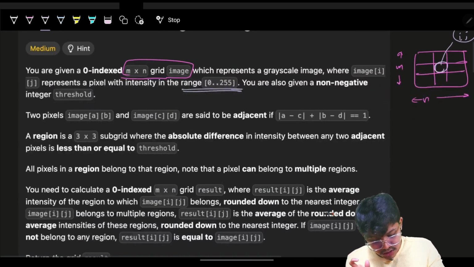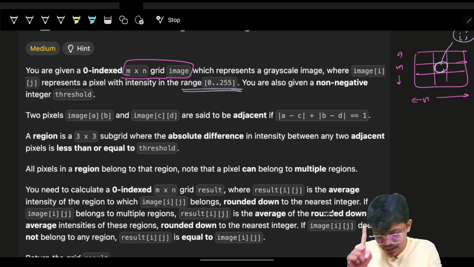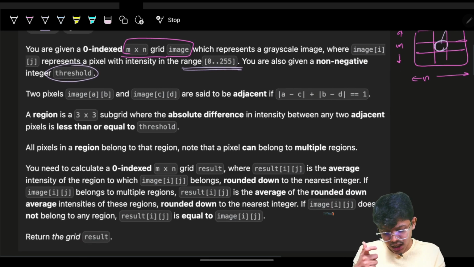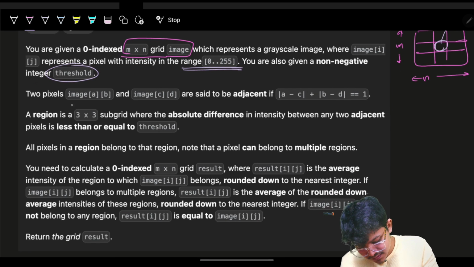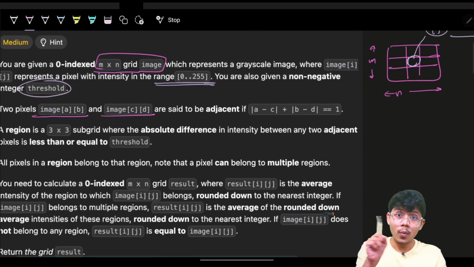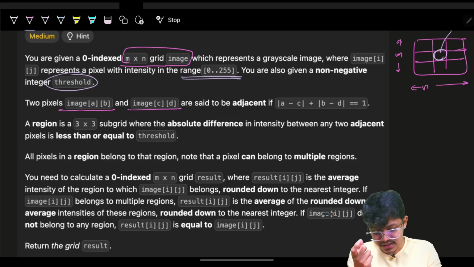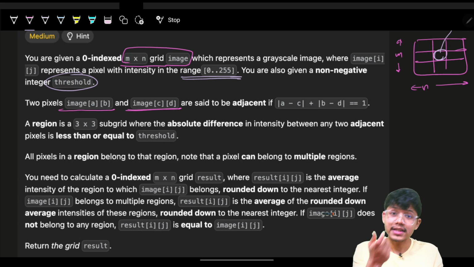Now you are also given a non-negative integer called threshold. So I have one more variable named threshold. Now the next thing which the problem says is we are given two pixels. Again, remember, one pixel is one cell. Image of a comma b is one cell, image of c comma d is one cell.